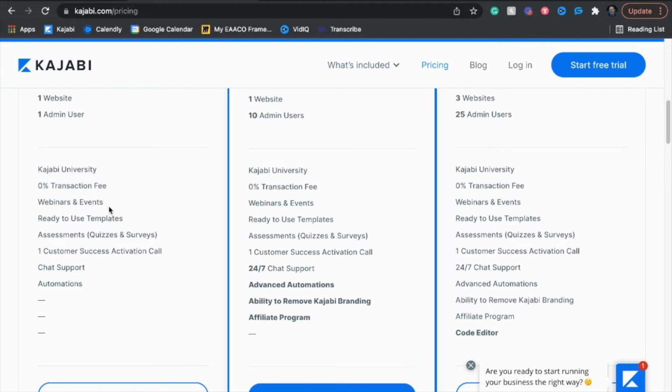You can also host webinars and events, templates. Their templates are super easy. And then assessments, which are basically quizzes and surveys that you can use to collect information from people or use as a lead magnet as well. So Teachable and Kajabi both use quizzes, but Kajabi just calls them assessments.